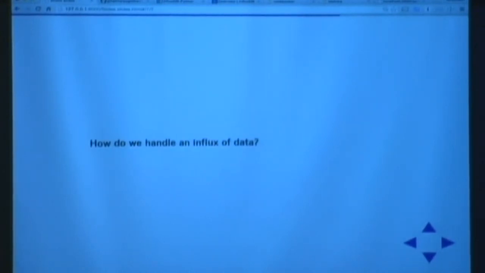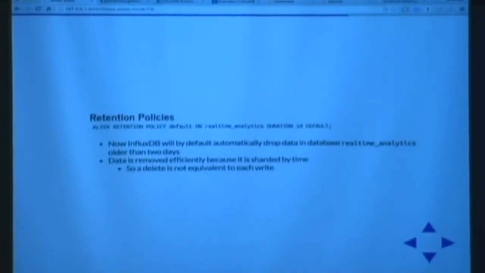But how do we handle lots and lots of data coming into Influx? Because you have these individual strings that are your data points, you can put as many of them as you want into an HTTP request. So you can batch them. And Influx also has a feature called retention policies, which you can set on your database, and Influx will automatically drop data that's older than the setting in your retention policy. The important thing about this is that the data is removed efficiently because the data is grouped by time. It's not going through all of your data points saying delete this one, delete this one, and then removing them from disk at some point later in time. It's actually just dropping entire files.